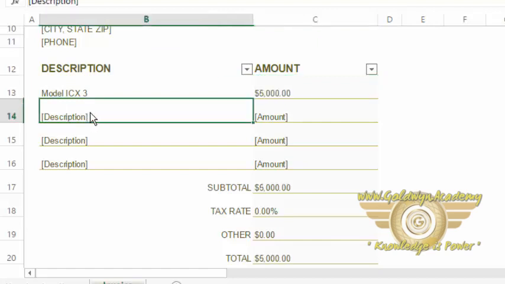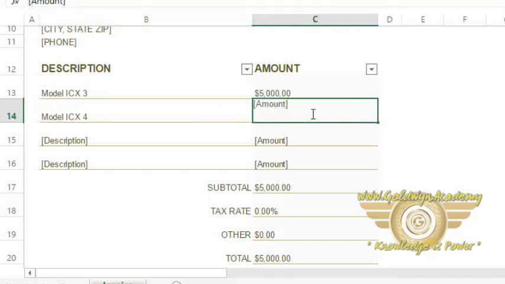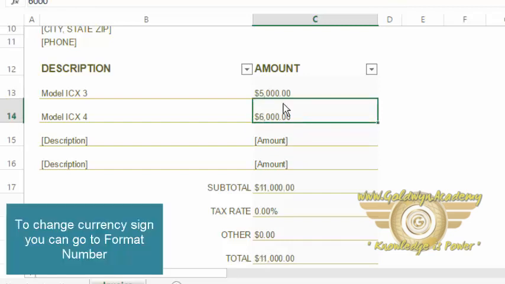Second was model ICX4 and its amount was 6,000. Currently it is given a dollar currency mode or dollar currency format.